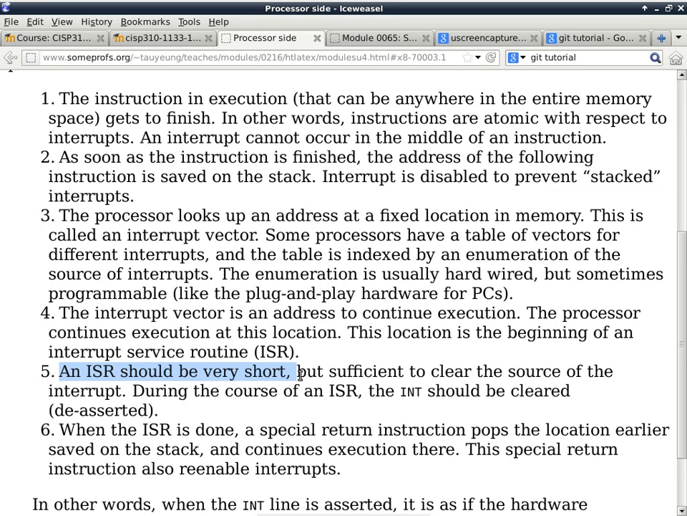Like, I press a key on the keyboard, there's a new packet coming in from the NIC, the network interface card, or I move the mouse and the information is sent from the mouse to the computer. That triggers the invocation of a subroutine, and that subroutine is called an ISR, which stands for interrupt service routine. An ISR typically is very short. It has to have enough code to clear the source of the interrupt. In the course of clearing the cause of an interrupt, the INT pin, the hardware pin, should be cleared. Let me explain what that really means.